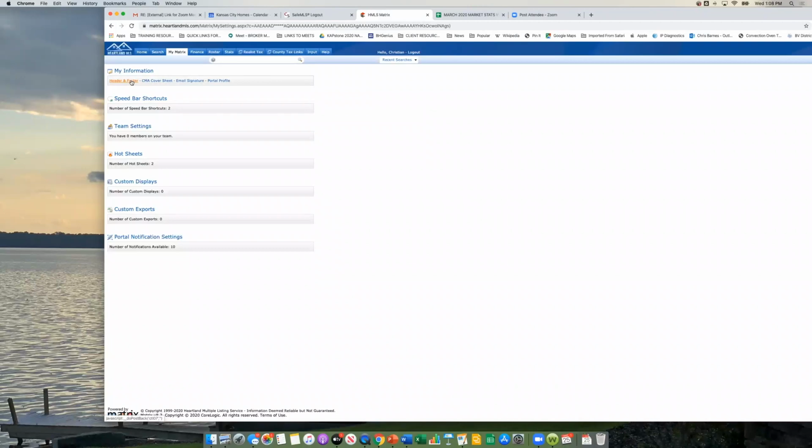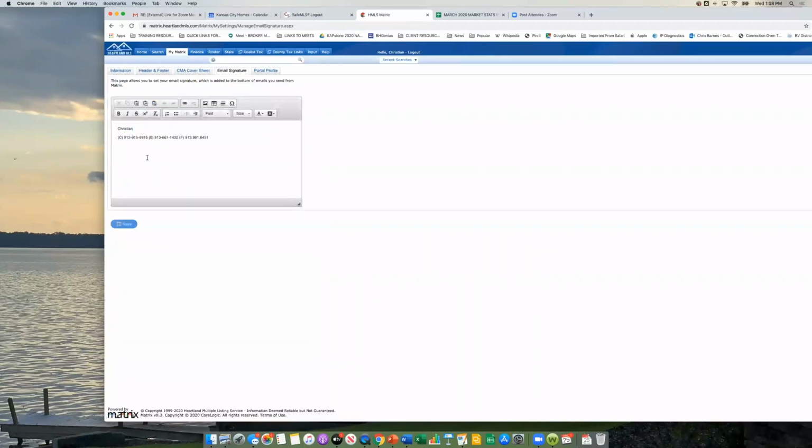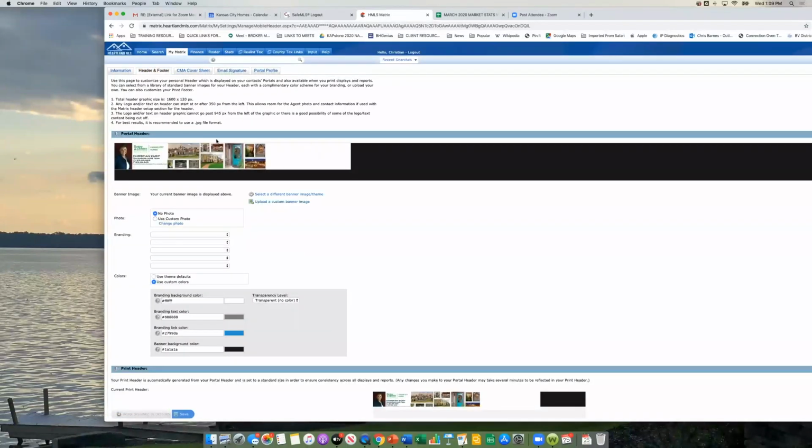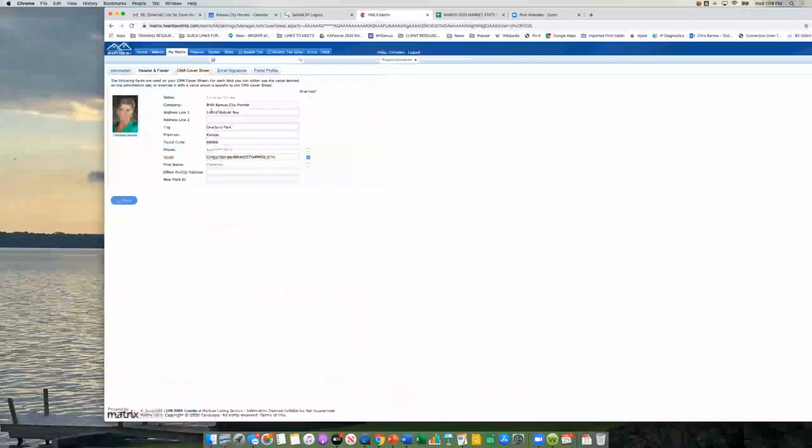So I would recommend just doing a quick check. Again, go to My Matrix and go to Settings. And then up here you can customize your email signature, for example, and your header, footer, if you've got images that you want on your header. I need to update mine. It still has my old last name. This is what clients see when I send things out to them. You can customize your CMA cover sheet. There's not a whole lot of customizing that you can do on this, but make sure that you've got correct and updated information in here.